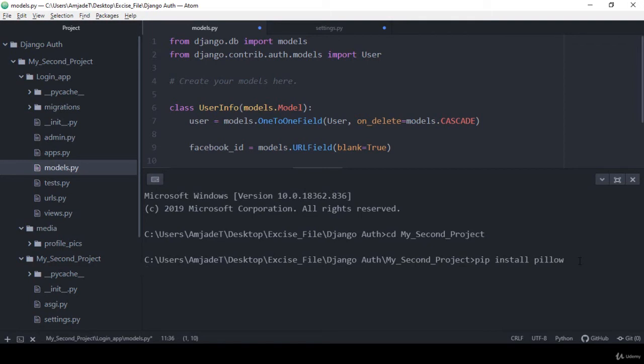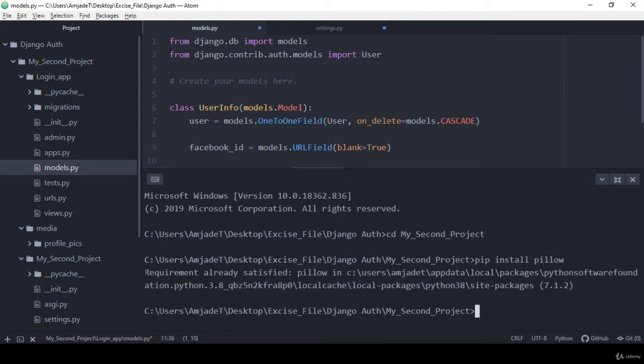Now press enter, and it will download all the files from the internet. Make sure you are connected to the internet. It will download and install in your system. And here you can see, friends, it is showing "requirement already satisfied." That means I have already installed it. That is the reason it shows that, rather than downloading all the files from the internet.